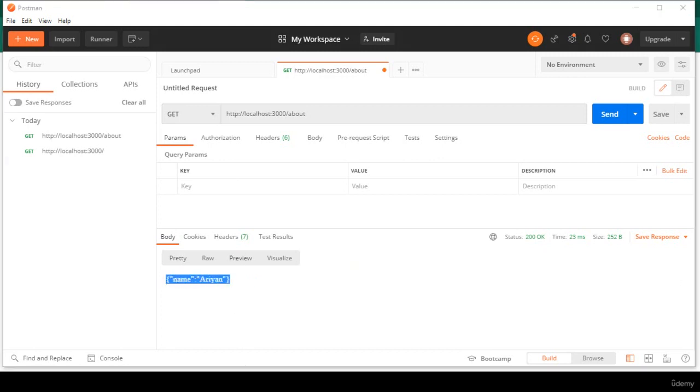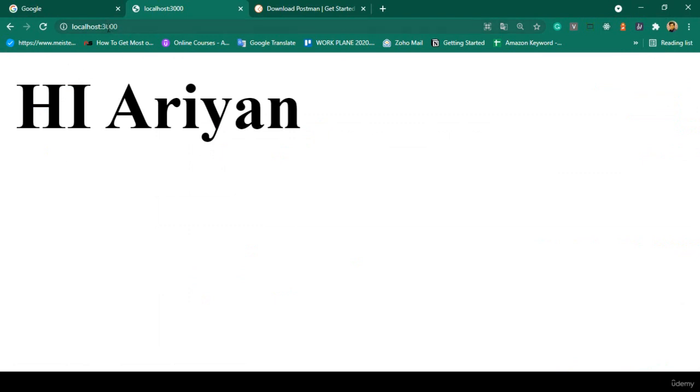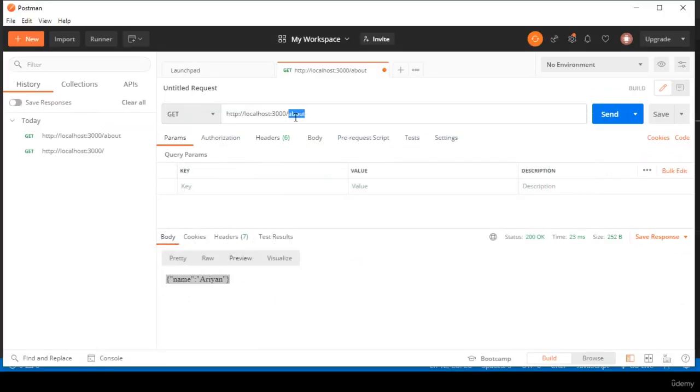Our preview will be this one, right here. This preview displays what appears in our browser. And for the home, we click send again. Now you can see in our preview it displays "hi Aryan", and that is our raw. So the raw will be displayed that way, and the preview will be our browser, showing exactly what should be displayed in our browser. Now in our browser it displays like this.